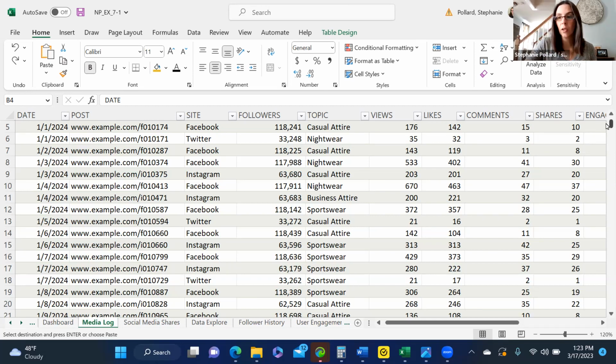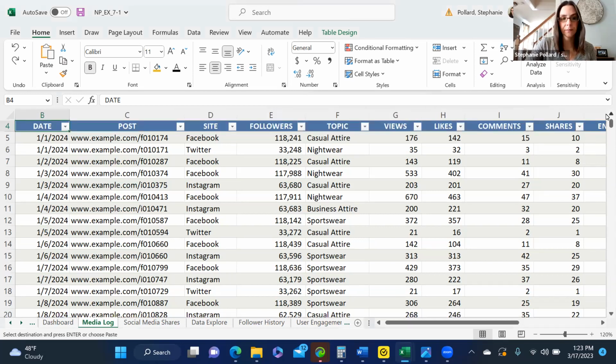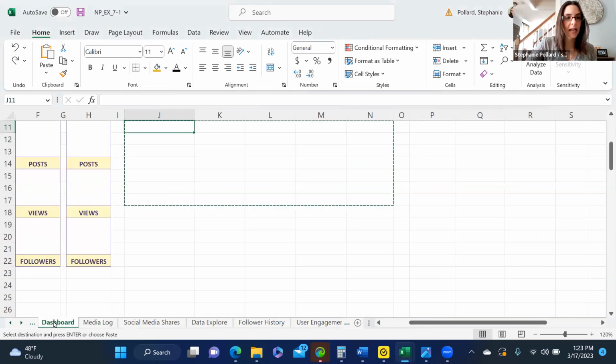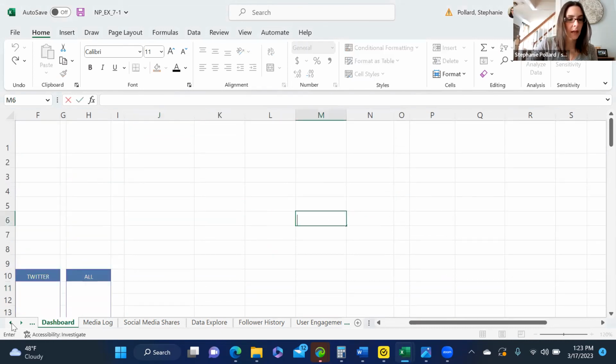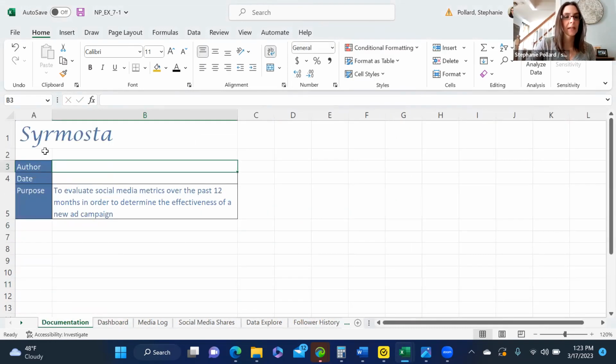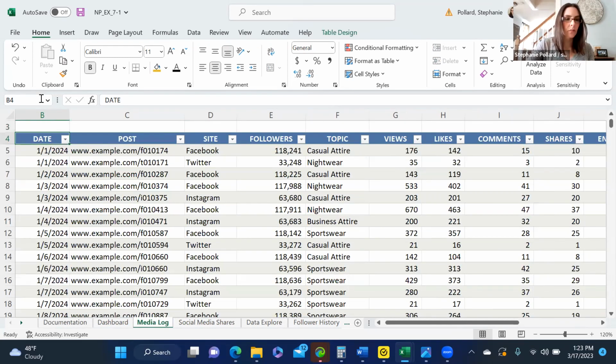So I'm in our Unit 7 data set here. And we have the dashboard page, remember? Oh, let's kind of get out of this for a second. And this is the document here, Sirmosta. And we're going to go to the media log where we have our table of data. So we just have a regular data set here.